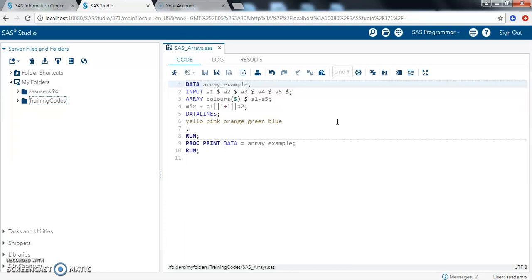In the data lines, as I've mentioned, I'm going to take 5 values in the series. So I've taken yellow, pink, orange, green and blue. Let me just correct the spelling of yellow over here. So I've got yellow, pink, orange, green and blue forming the series of 5 values, and ultimately the sixth value in the row would be A1 plus A2, which is yellow plus pink, and that's what we're expecting as the output.